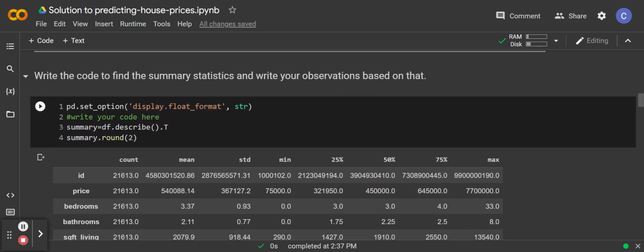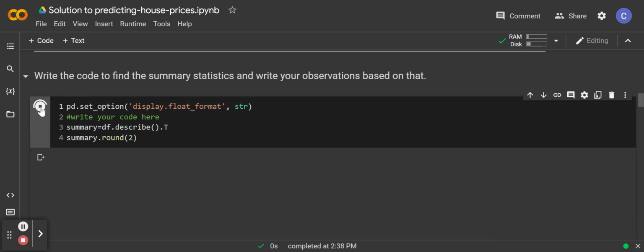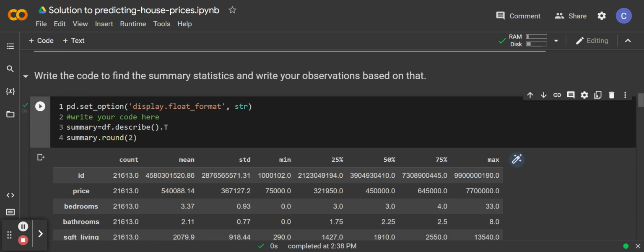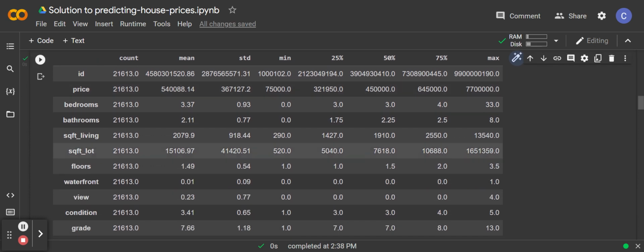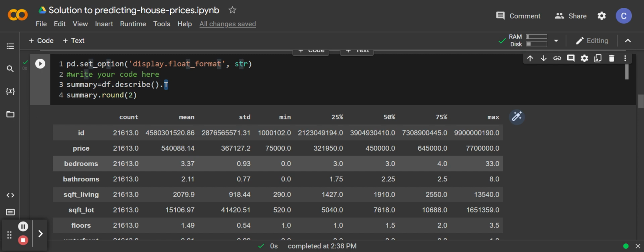Okay, then we're going to do some data descriptions. We're going to create a summary variable called summary, reference the data frame that we created, use the describe method, and then transpose. It just makes this more readable because we have so many columns. It makes sense to look at the columns down the page and the statistical metrics across the page, just more readable there.